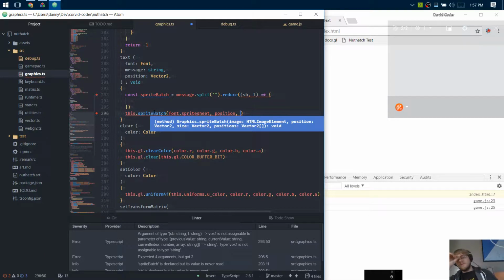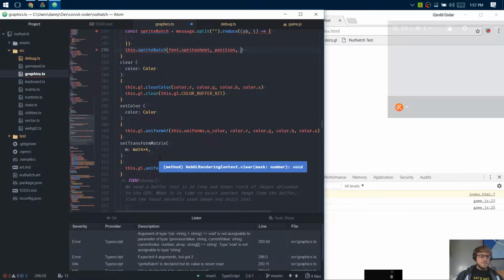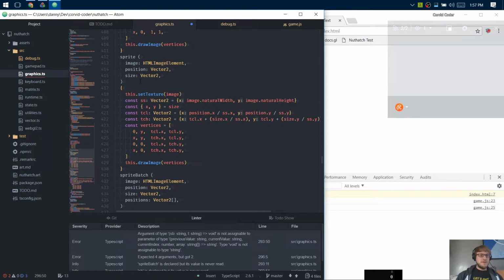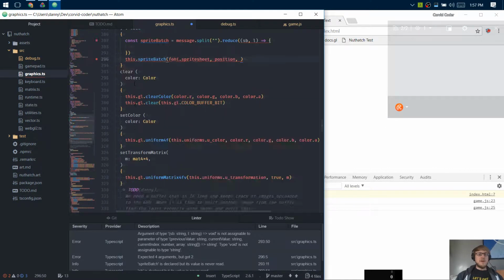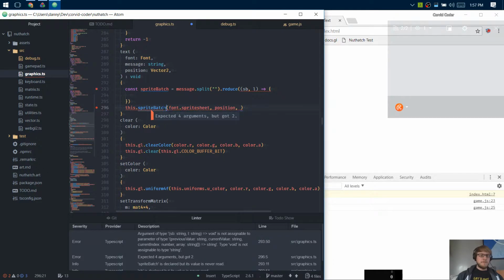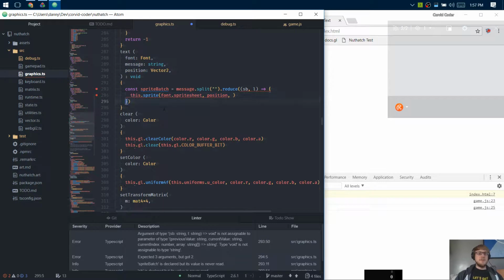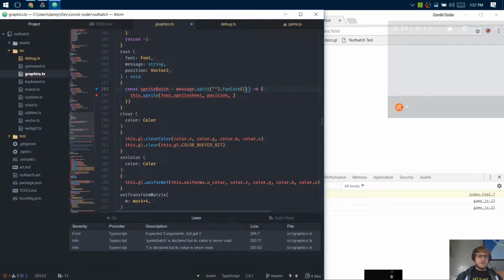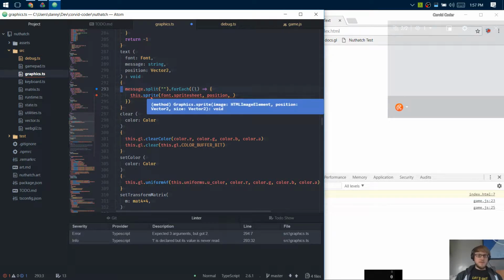Oh, this is for a single element. Okay, so where's Sprite? I don't want Sprite batch then. We'll do Sprite first, and then we'll move over to Sprite batch once we can do that. So we just want Sprite, and chances are we want it inside of here then. So this will become a for each. So what else does this want? This wants a position, and a size.